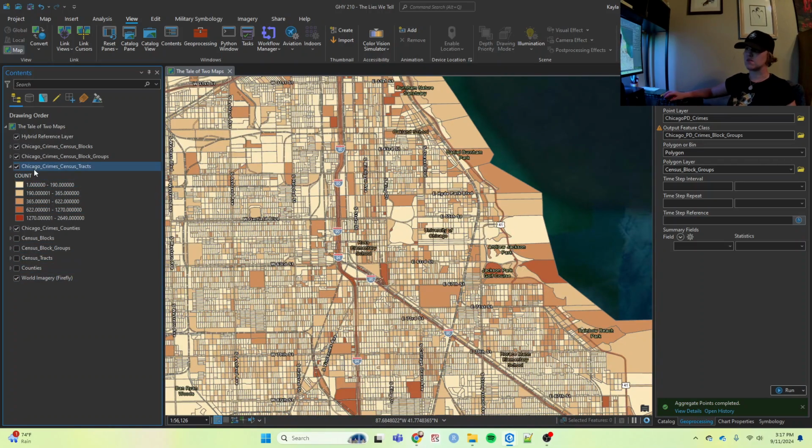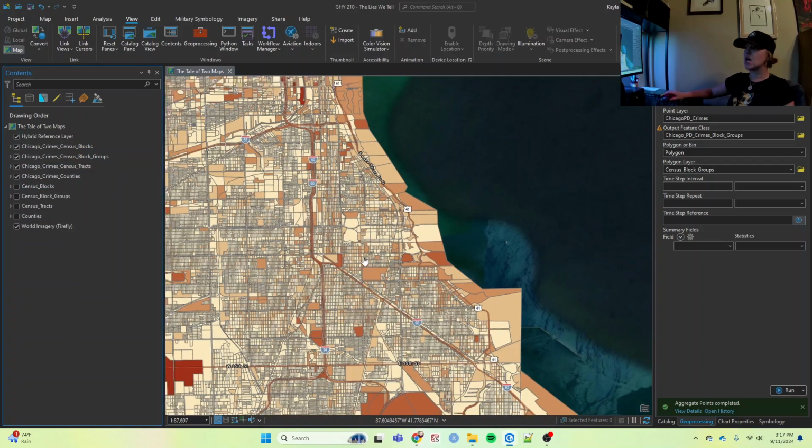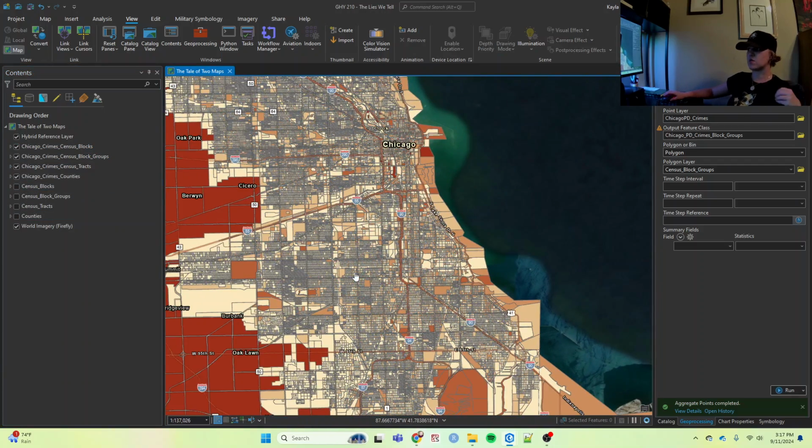So the county, there's really only one. I mean, there's three that have data, but there's one main one. And then you go up to the census tracts, the block groups, and then the census blocks. Now, this is where making decisions about your symbology is going to be very, very important, because this is going to change what your story is around the crimes in Chicago.